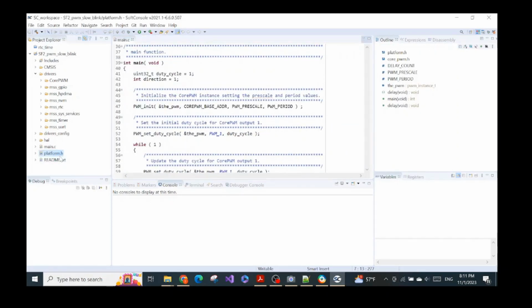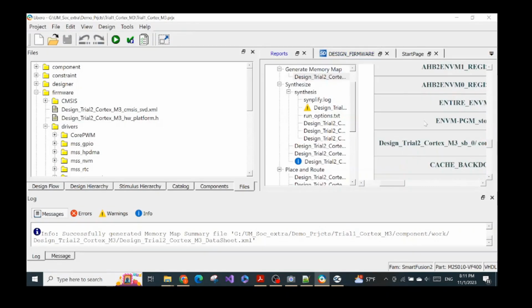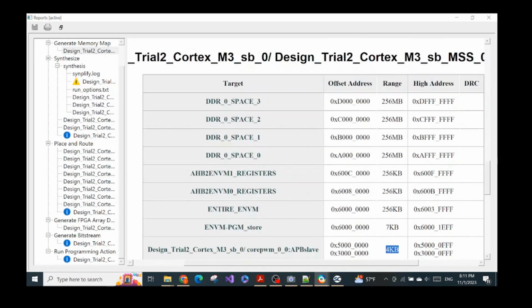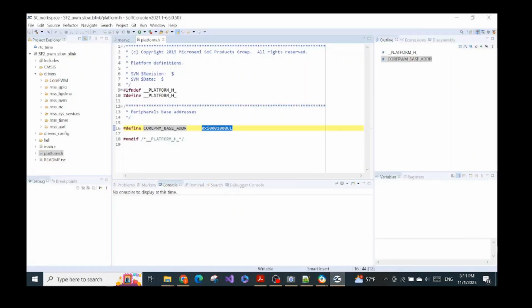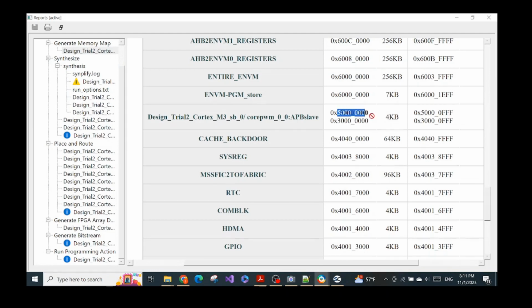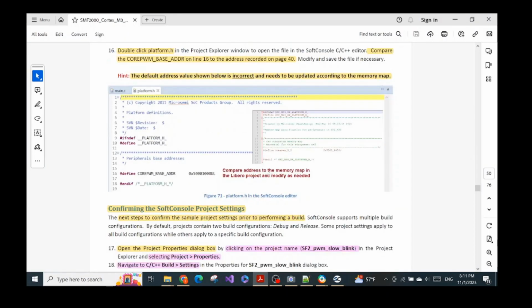And they recommend to look at the platform.h to check that this core PWM base address starts at the right address. How could we check it? We go back to DILILLO, we go to the reports where we have the datasheet, and we go to the memory map. The offset address means the base address, and the core PWM, yes, this is the component that we need to check. The base address should start from 5 and all zeros. So we need to fix it over here. If you scroll down a little bit, they also recommend the fixing to be the same as what I'm doing.